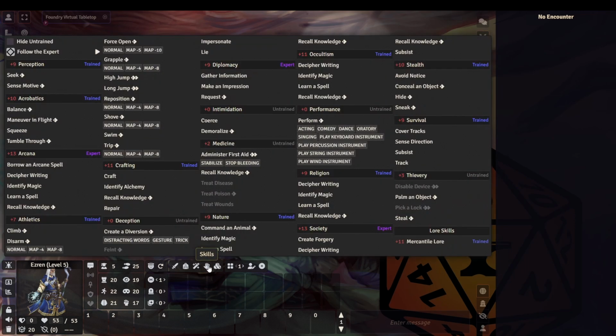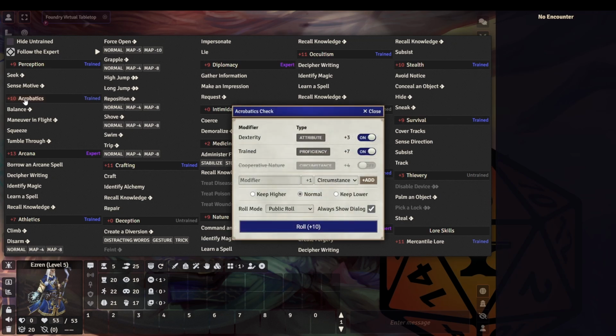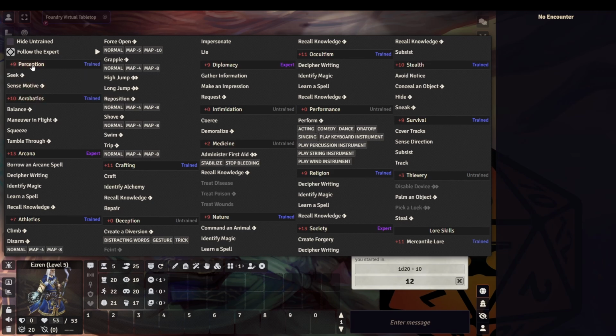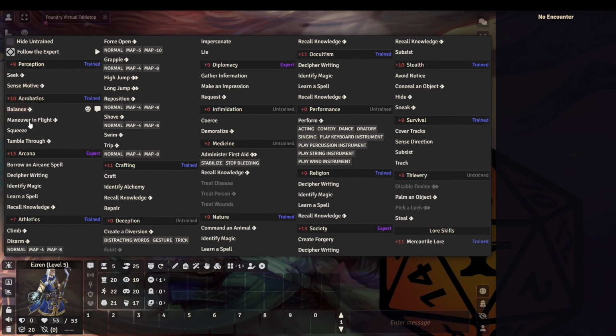Skills, this is a big menu, organized by group. We can just roll acrobatics. From here, we can do specific actions, like tumble through. It's in alphabetical order. We have perception at the top, and then it goes alphabetically: acrobatics, arcana, athletics, all the way down to thievery, and then the lore skills are at the end. I would still recommend probably using the basic actions macro rather than this. Everything that might not be elsewhere is going to be on here.